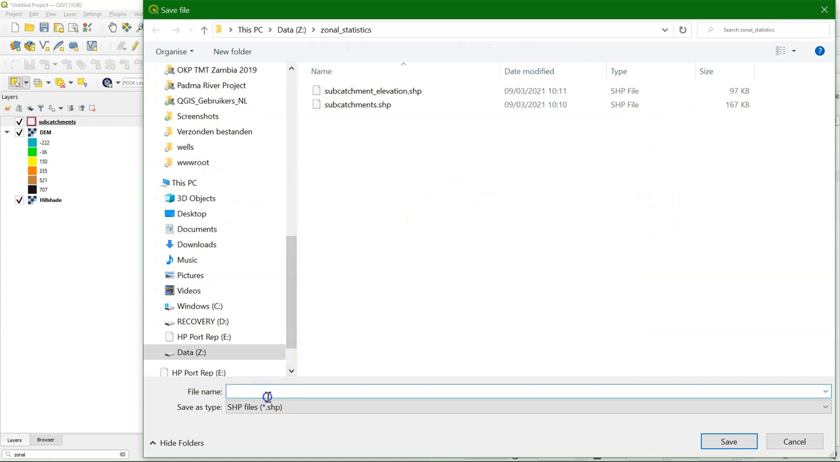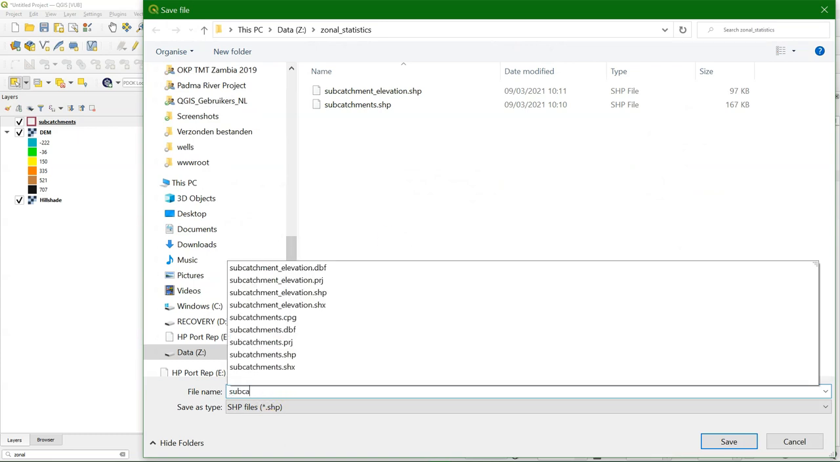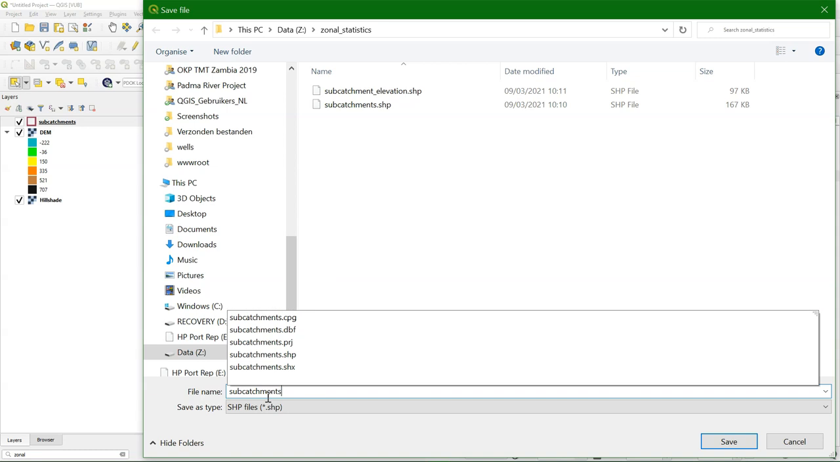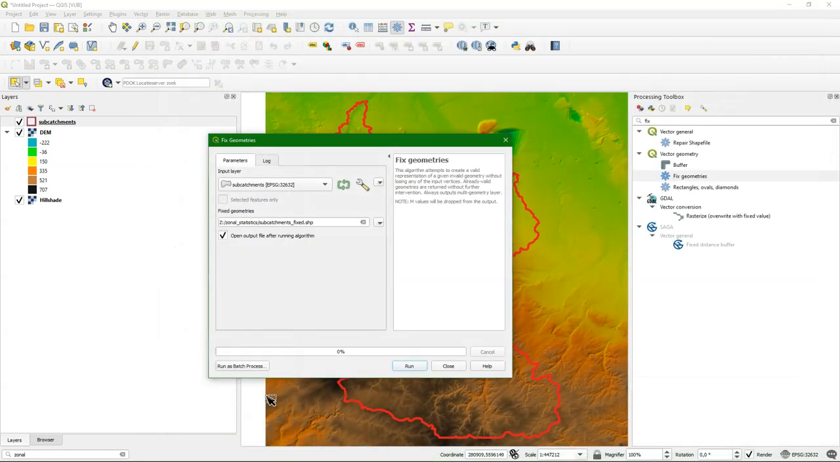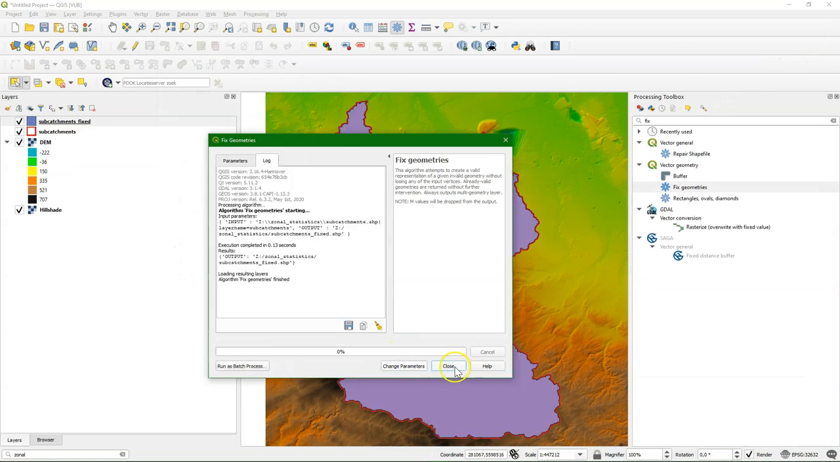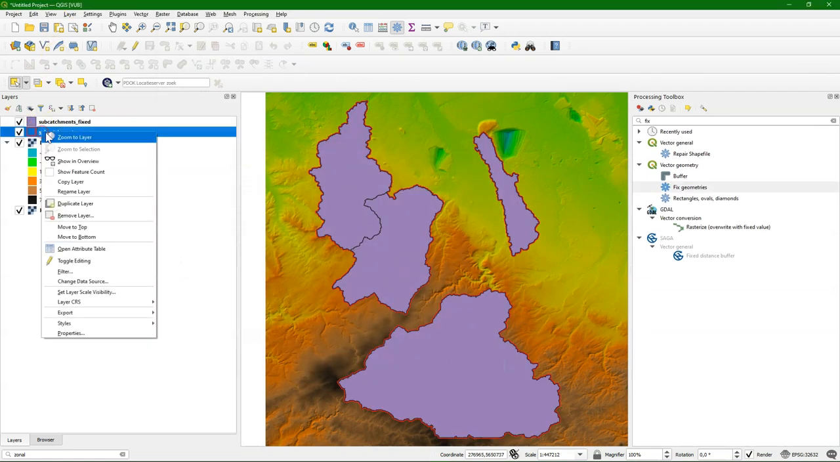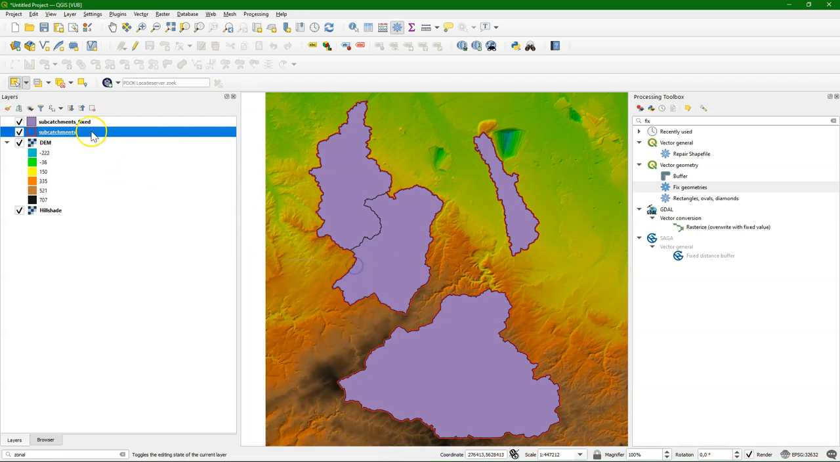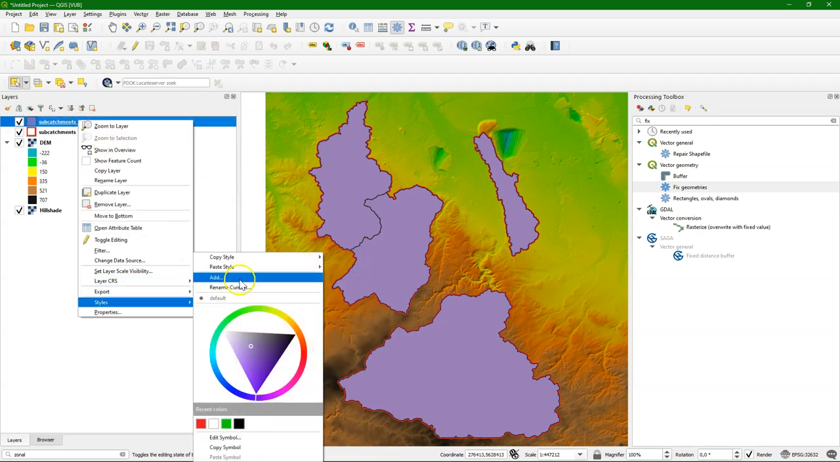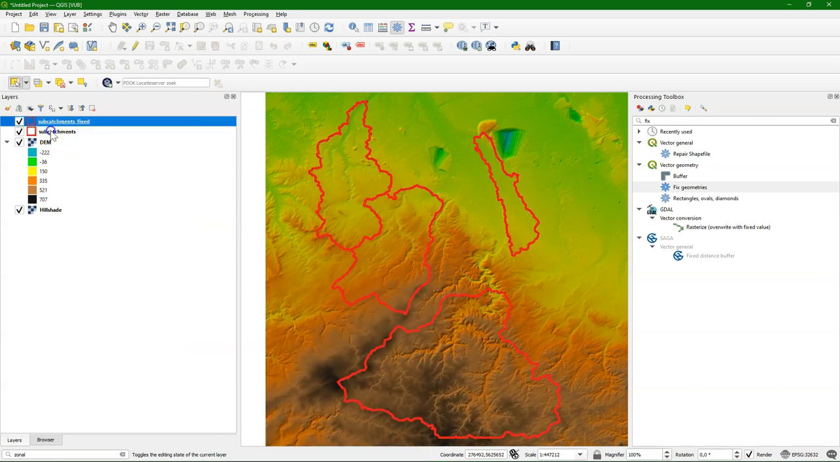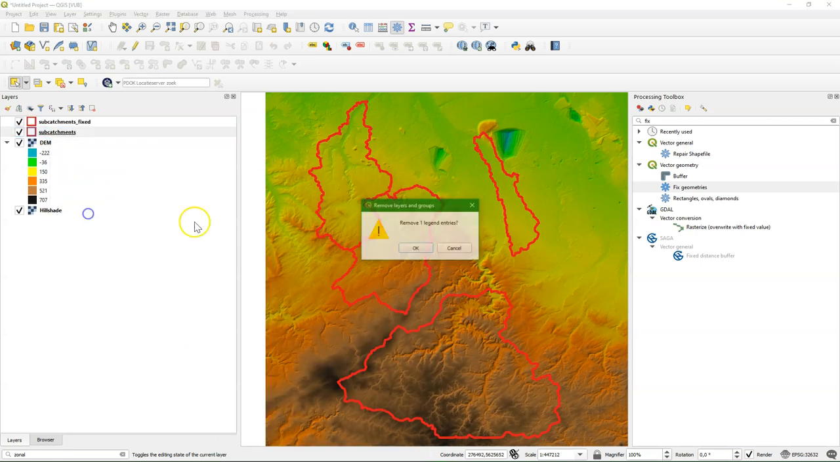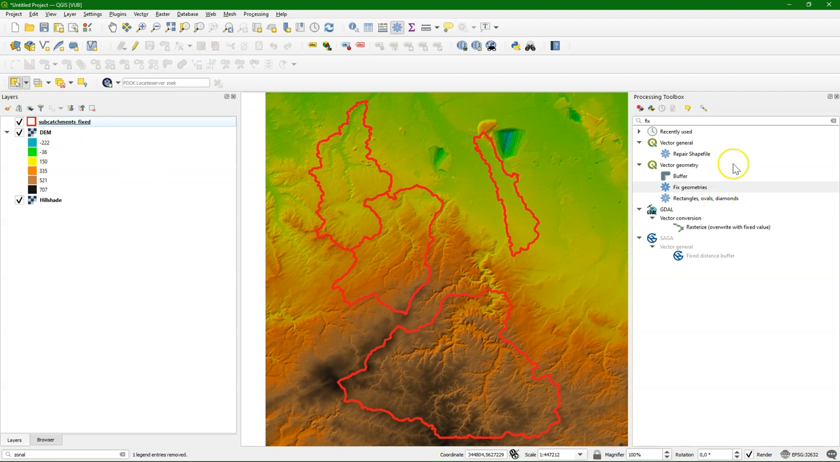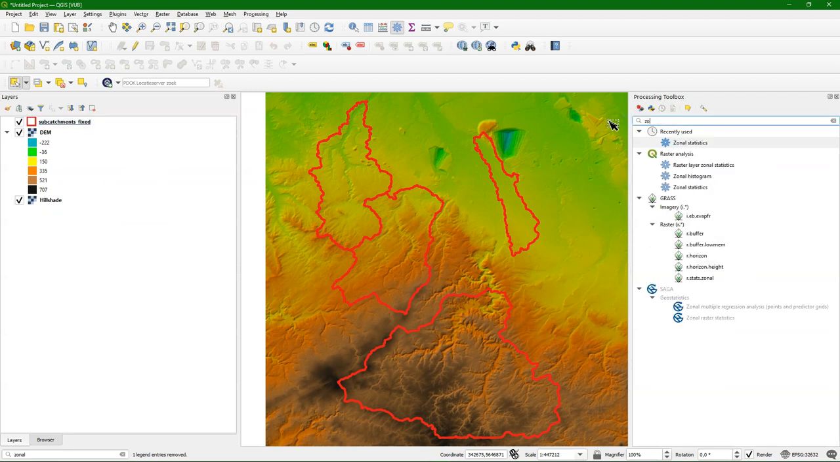I save it to a new file. Let's call it subcatchments fixed. And then I run it. And it's our fixed layer. I can simply copy the style, paste it to our new fixed layer and remove the old one not to get confused. And let's do the zonal statistics again and see if that solved the issue.